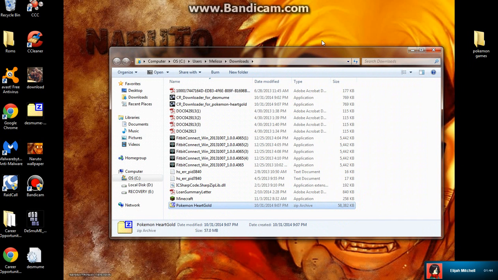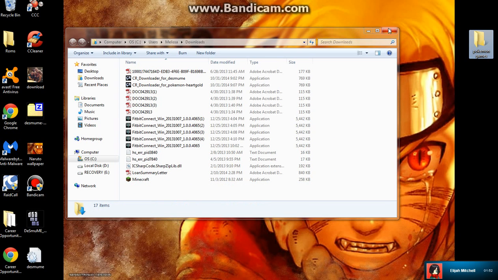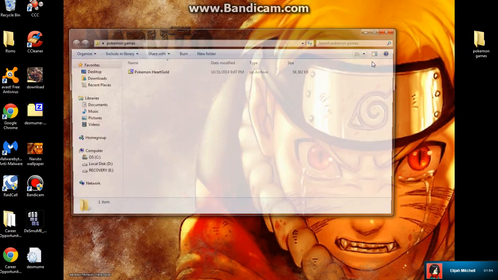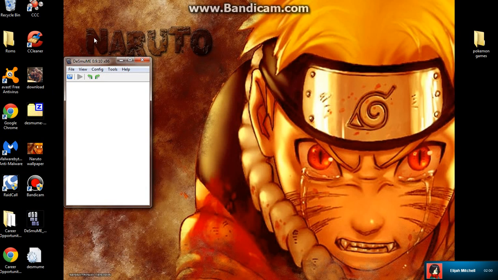And you can go back to the thing that it popped up. Take the game you downloaded and drag it into the folder. Then you can exit this out. And so I have this. Then when you've got everything downloaded, go to your emulator that we downloaded earlier. Click File and click Open ROM.